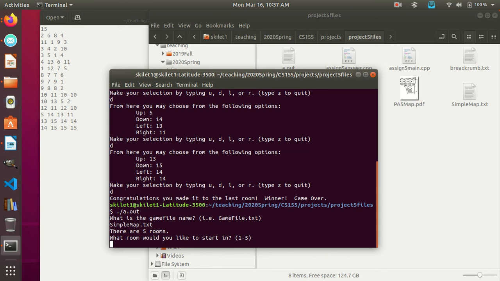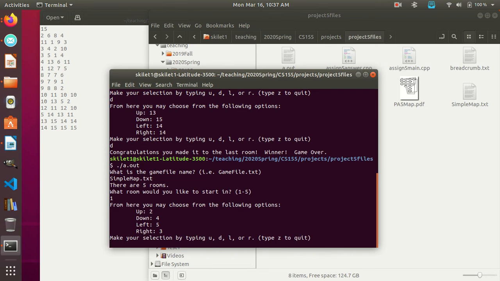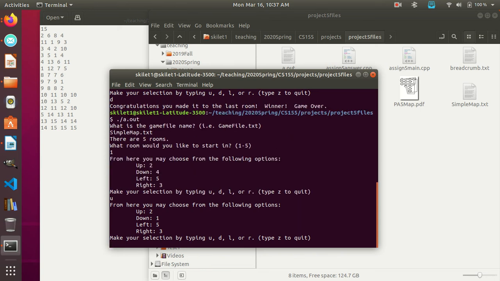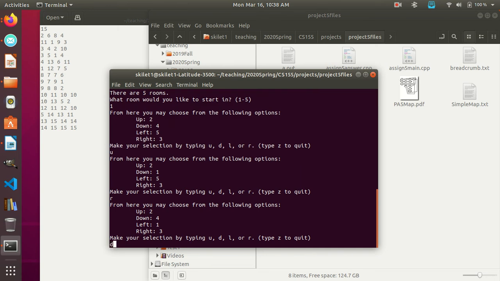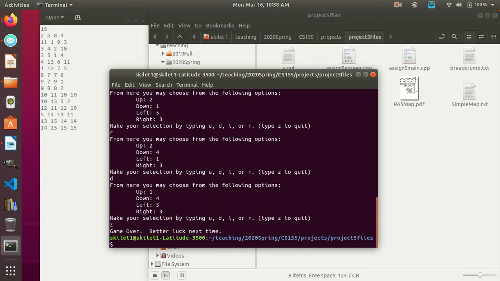All right, so simplemap.txt. There are 5 rooms. What room would you like to start in? All right, I'm going to start in room 1 this time. Okay. Oh, look, I can go left and get to room 5, but let's do something else. Let's go up to get to room 2. Let's go right to get to room 3. Let's go down to get to room 4. And let's type Z to quit this game. Game over. Better luck next time.